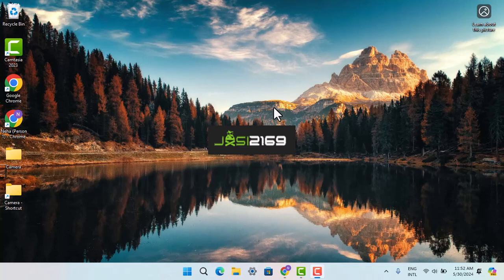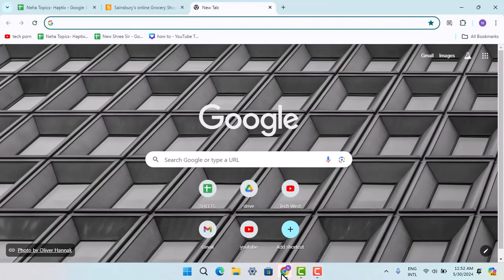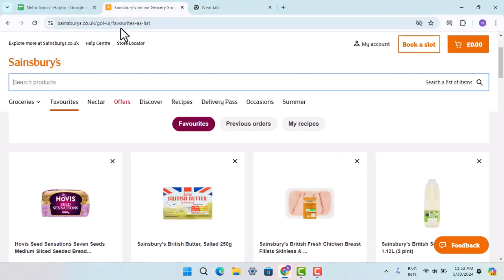First of all, you need to go and log into your Sainsbury's account. Open up a browser, and on the web address bar, type in sainsbury.co.uk. When you're logged into your account, this is how it's going to look.